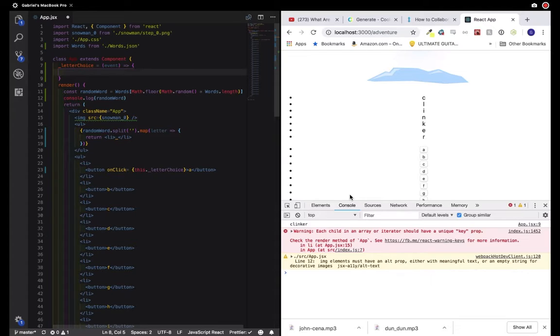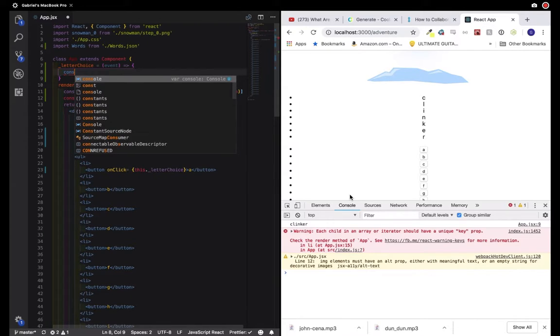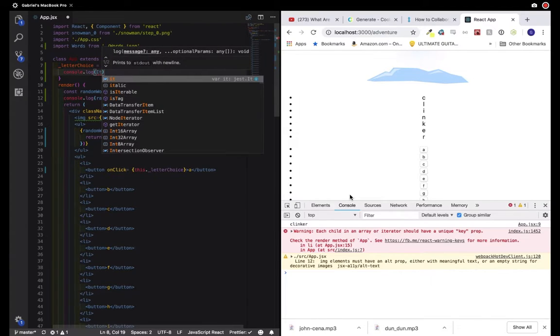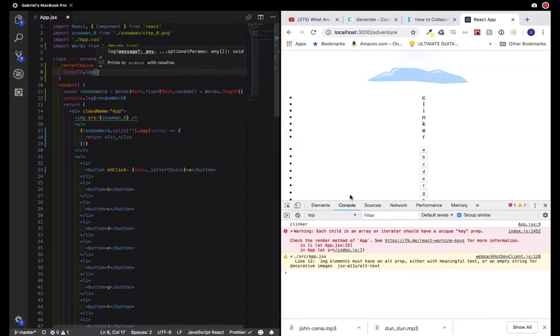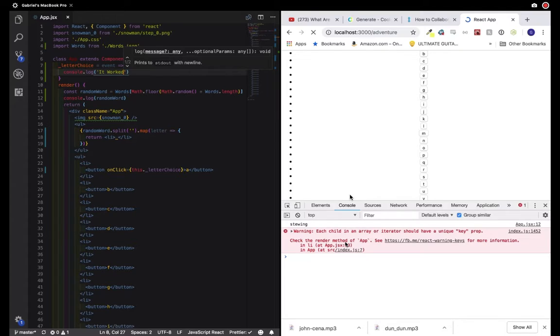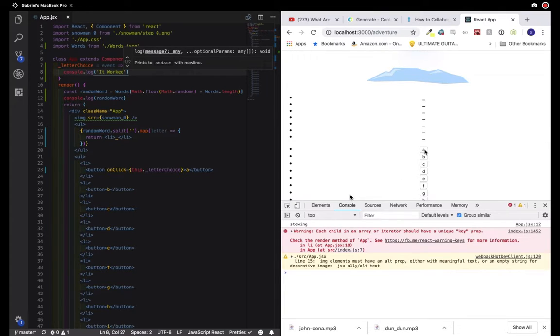So let's just console log some little string that tells us we did it. Console.log something that we can find. Console.log some funny string of your choice. It works. It worked. Cool. Save that. Let's see if we can click on the letter. On the A. It worked. Cool.